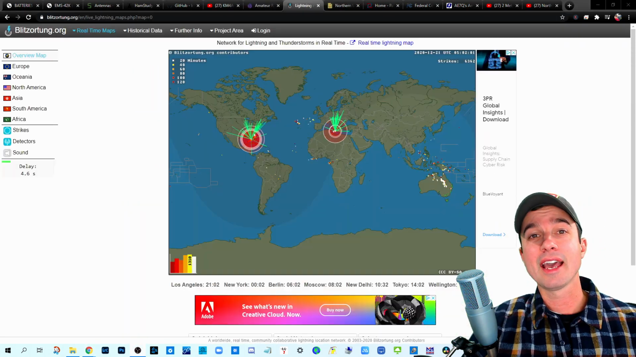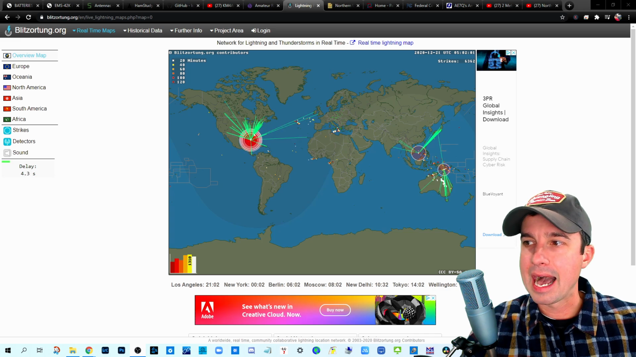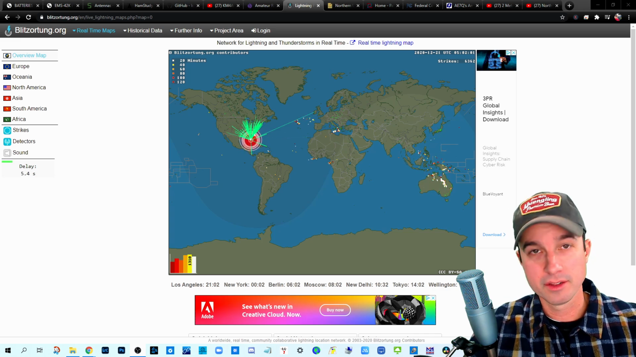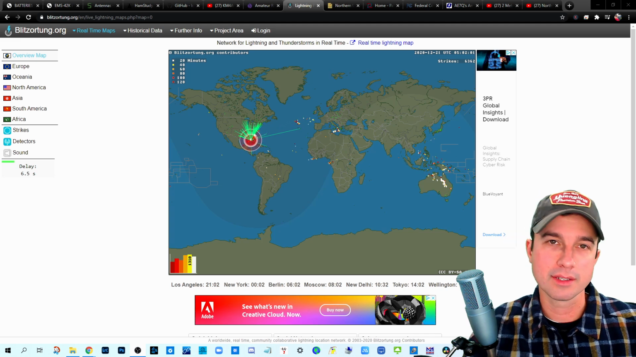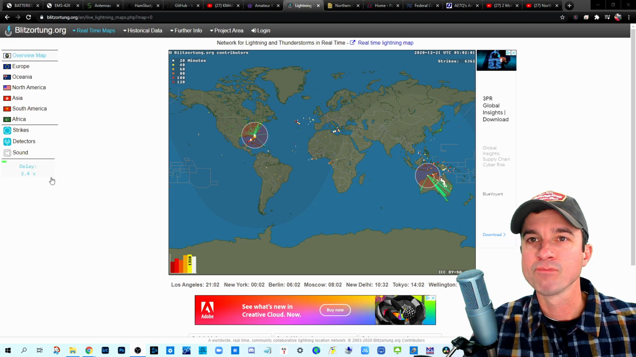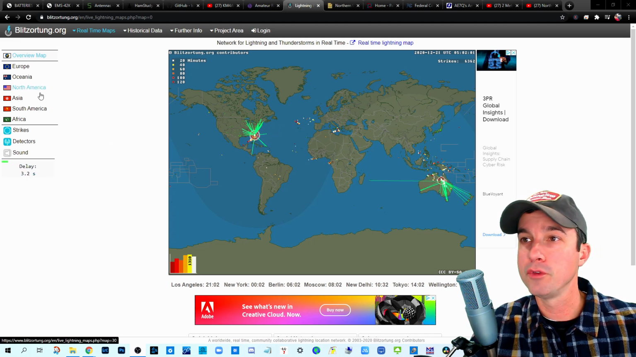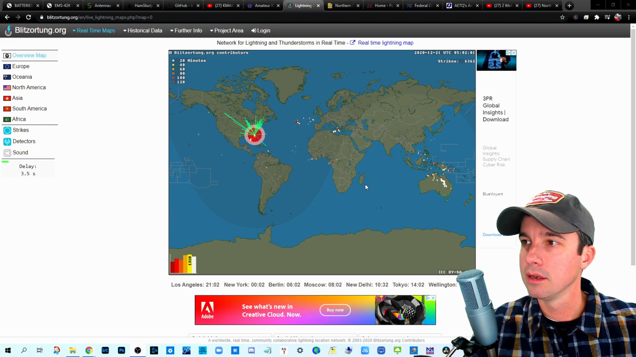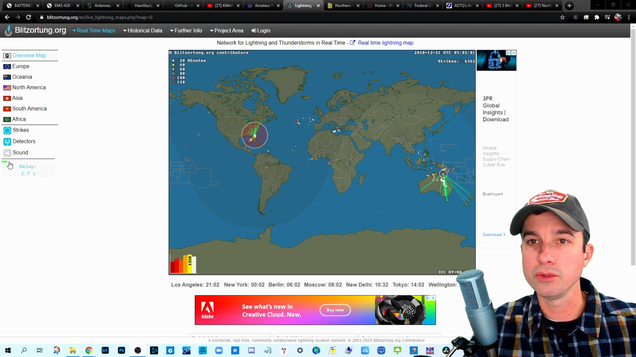Next up, let's check out this lightning website. I was not aware of this until another ham shared it with me, so that's kind of what I'm trying to do here. But a few things to pick from. Overview map is what you can see. All the different lightning strikes. You can turn on sound.